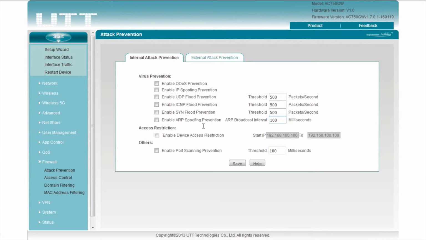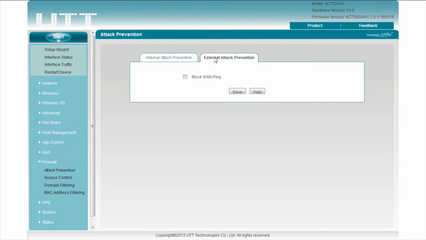Device access restriction limits the access to this device to the specified IP addresses. Port scanning prevention protects the device against port scanning. In external attack prevention, if block WAN ping is enabled, the router will not respond to ping requests from the WAN side. That's all for attack prevention.